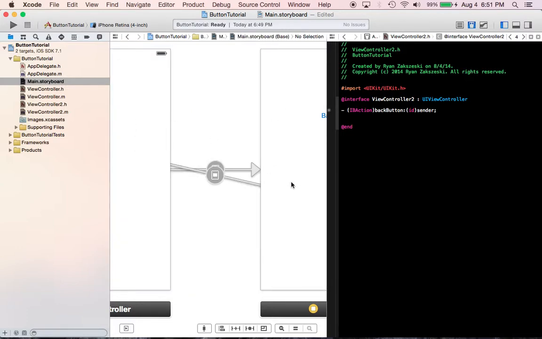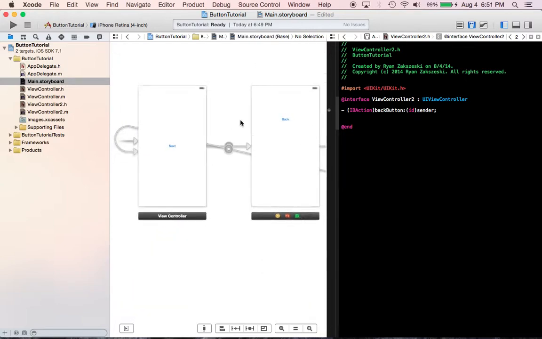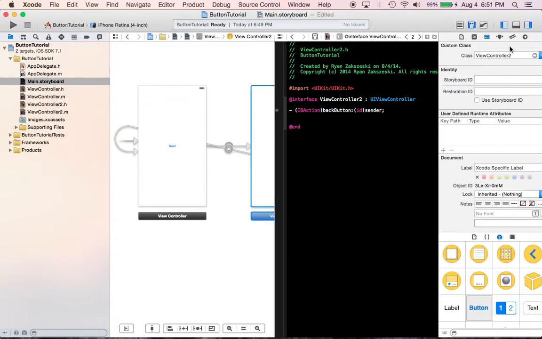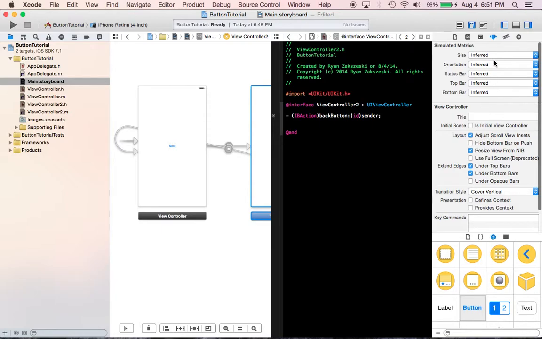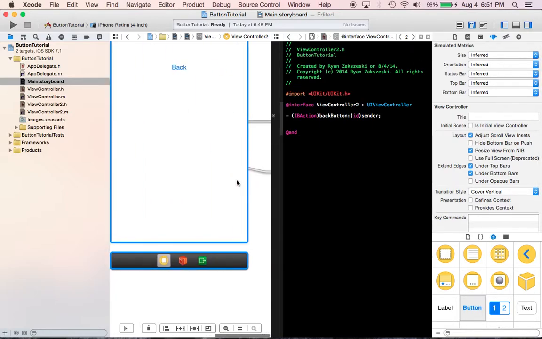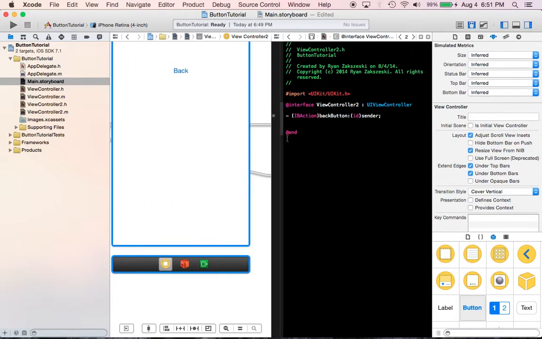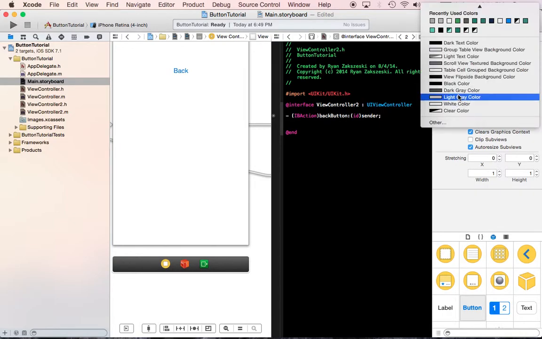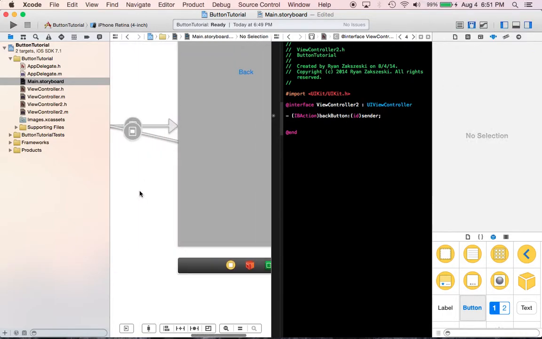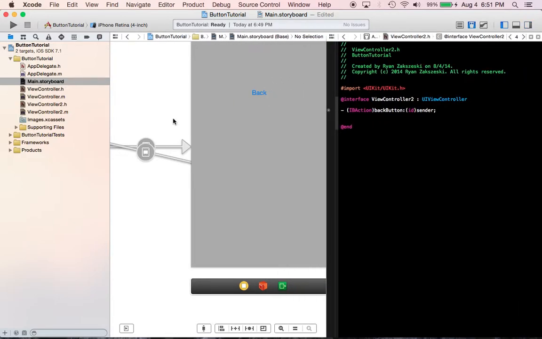Just to make these view controllers look a little bit more different, we're going to go to the attributes. Double click in so that we're on the view, and go to attributes and just change the background color to light gray so that it's a little bit easier to notice the difference.